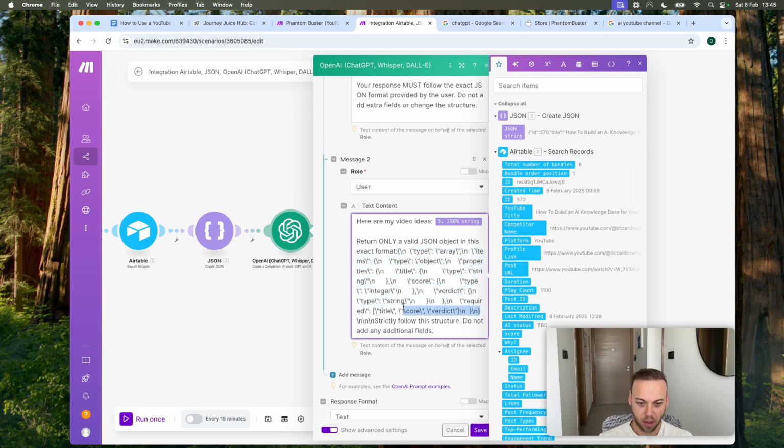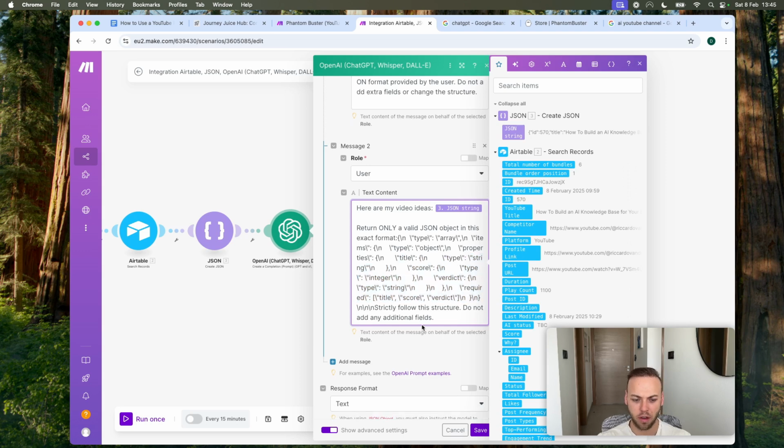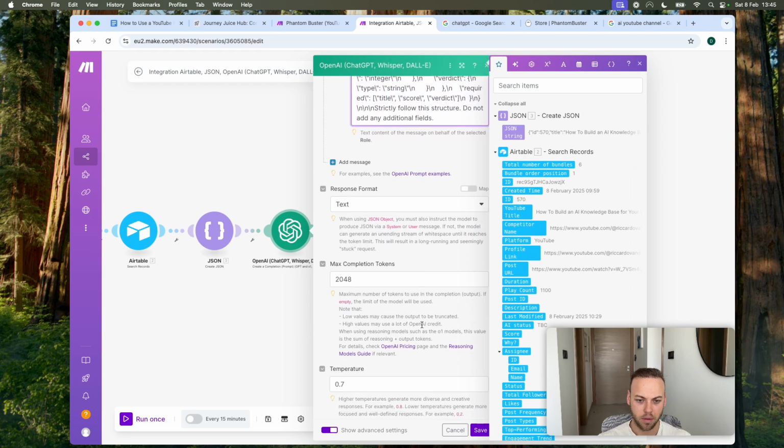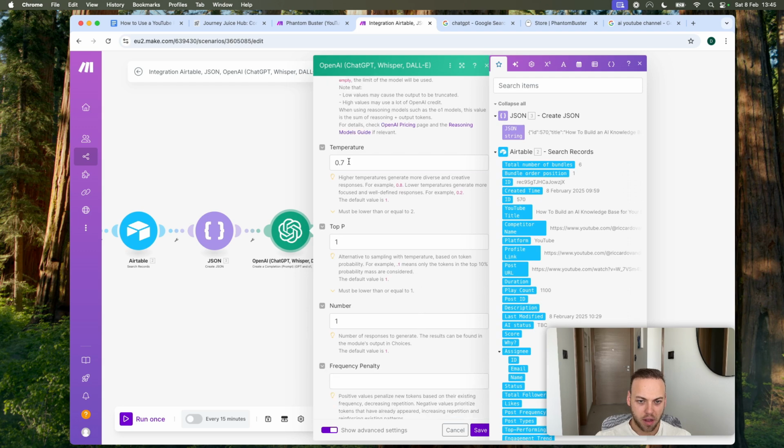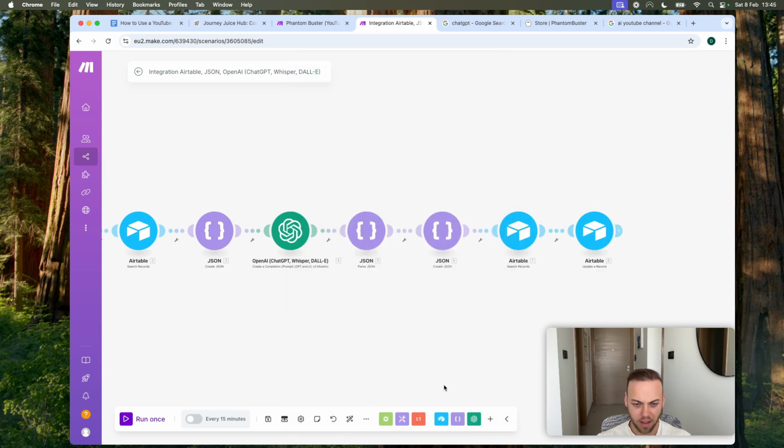This stuff here is probably quite complex, and if you do want this, I can put it in the description for you as well. The temperature I set as 0.7, and that's fine. Click on save.